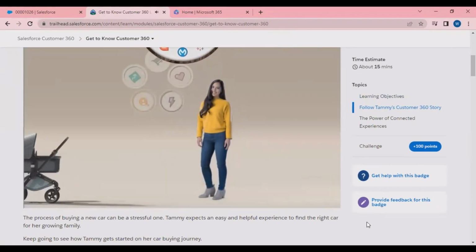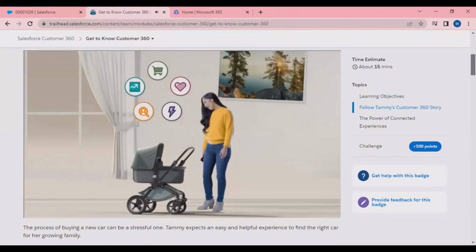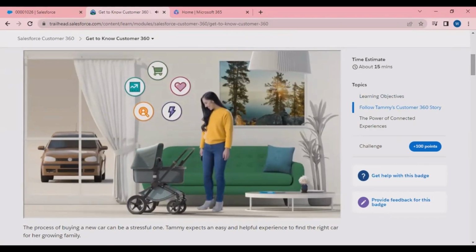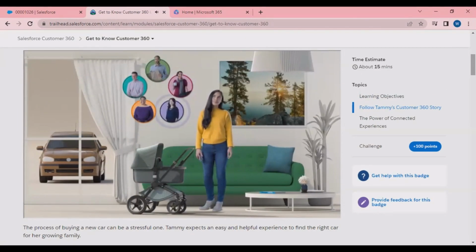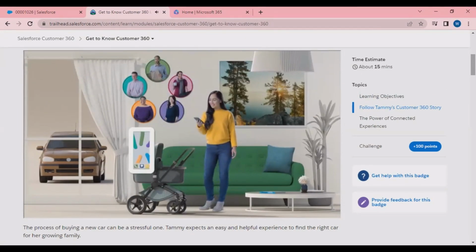Let's start by introducing you to Tammy. Tammy recently had a baby, and she's thinking about buying a bigger car. During the course of buying a car, Tammy will engage with people across marketing, sales, commerce, service, and IT departments, even when she doesn't realize it.